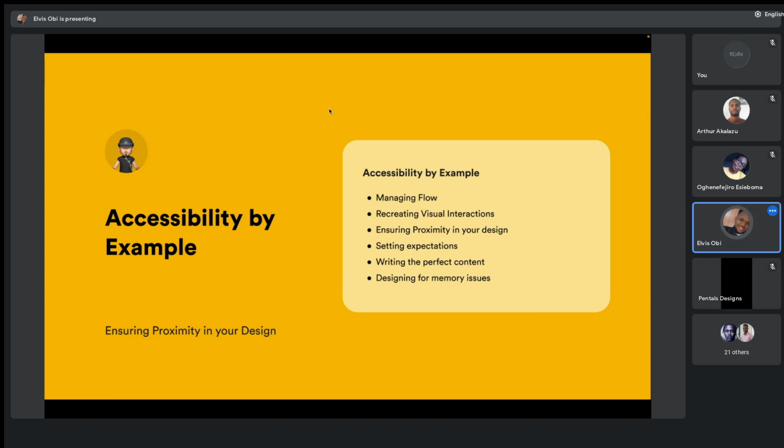You have writing perfect content. Content is very good. Content is one very important thing that improves the UX of a product. That's the user experience. So you have to ensure that you have the right content, you have proper content, and like I said earlier, you have to ensure that your content has the right context, and you've tried to break things down properly because we have people with cognitive issues that might not understand what you're trying to say.